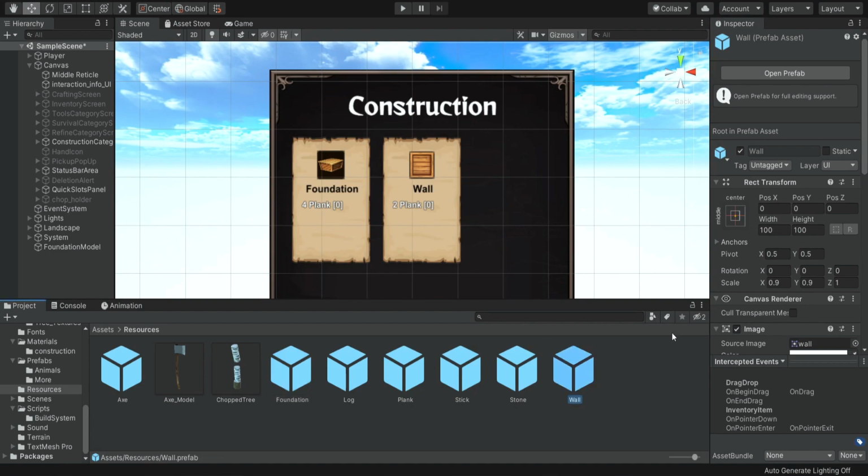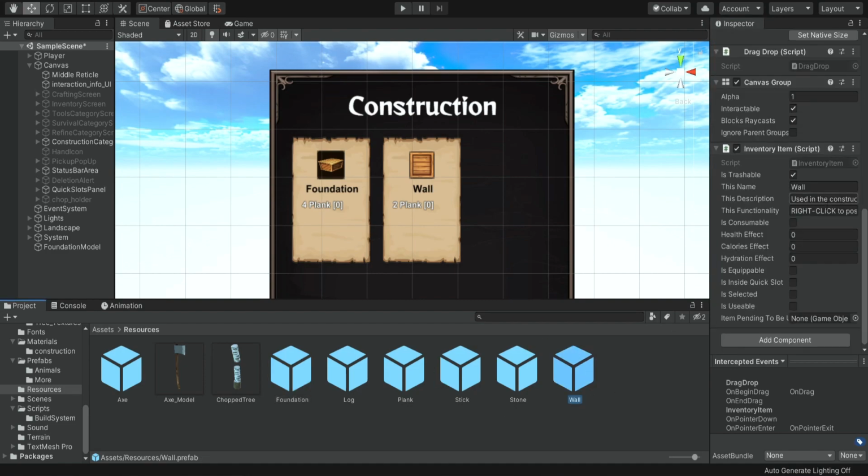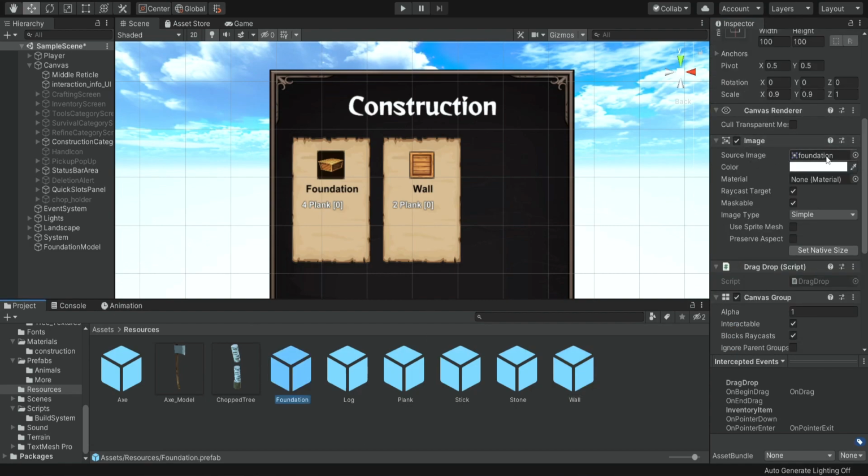So the wall, the same thing. I simply named it wall and it's going to be a trashable, it's going to be a usable. So we have this foundation. And of course, also don't forget to give it an image. I gave it the same image as the one that is inside this blueprint, but you can give it another image. This image is the image that is going to appear inside the inventory.